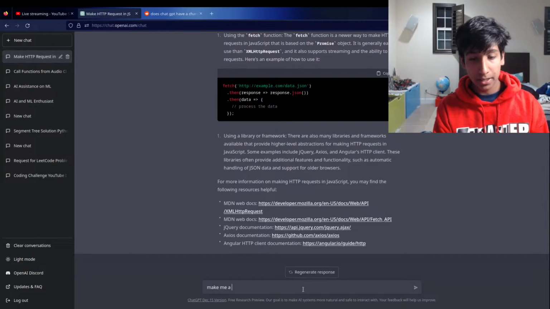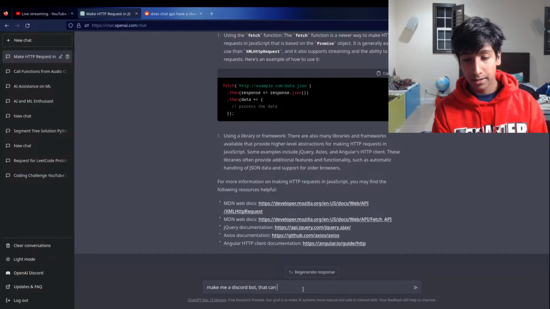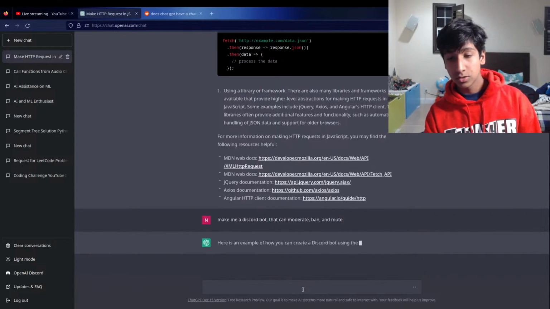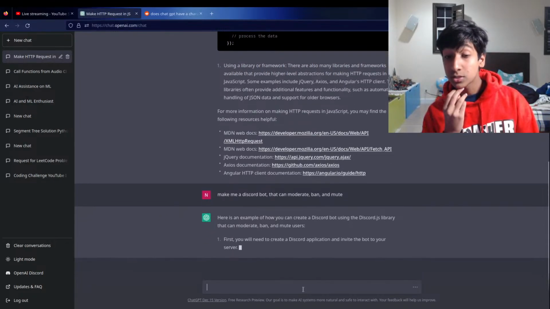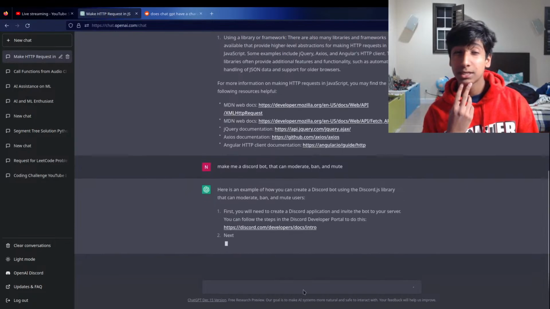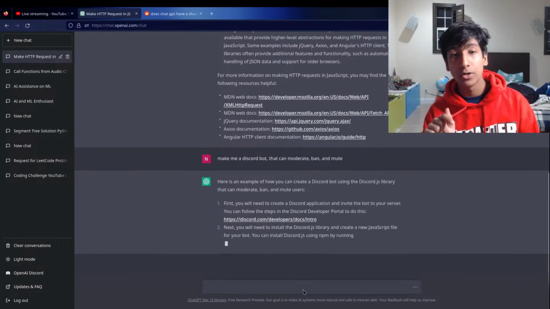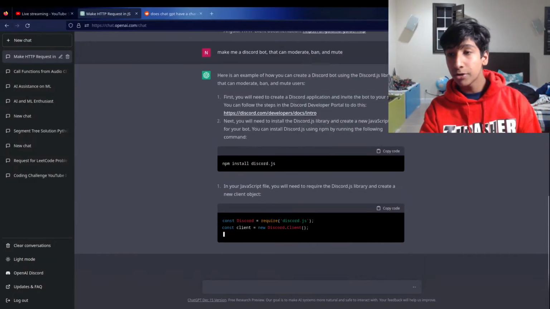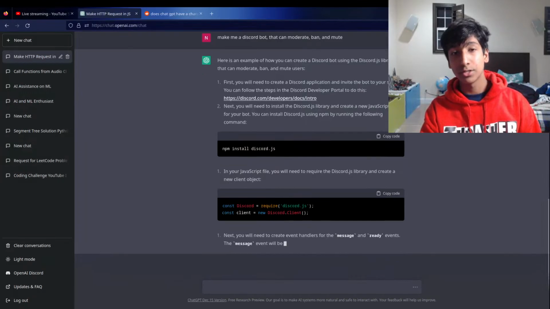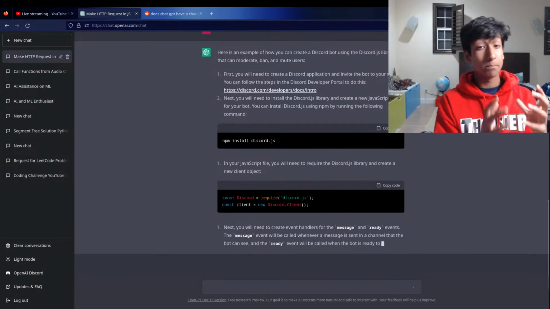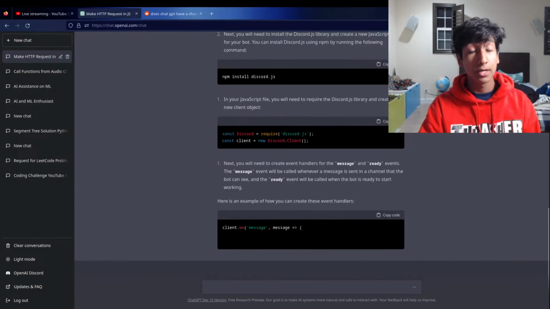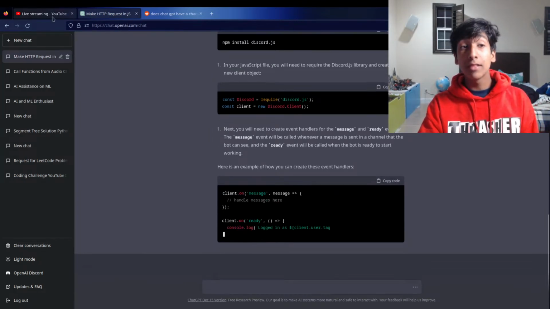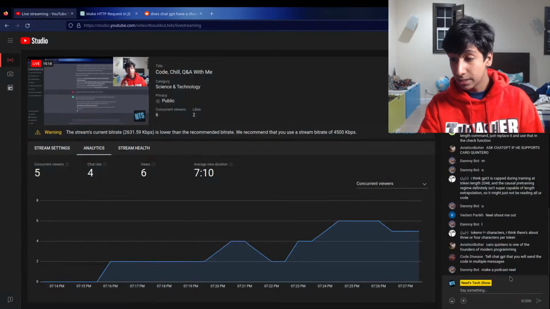So, make me a Discord bot that can moderate, ban, and mute. Let's try it out. Okay, so it's using discord.js instead of discord.py. I think this is best trained on JavaScript, and then Python, because whenever you ask it for any competitive coding problem, it'll answer in Python, but if you ask it to actually build an application, it'll use JavaScript. I've never seen it use anything else unless you ask it to actually use C, right?